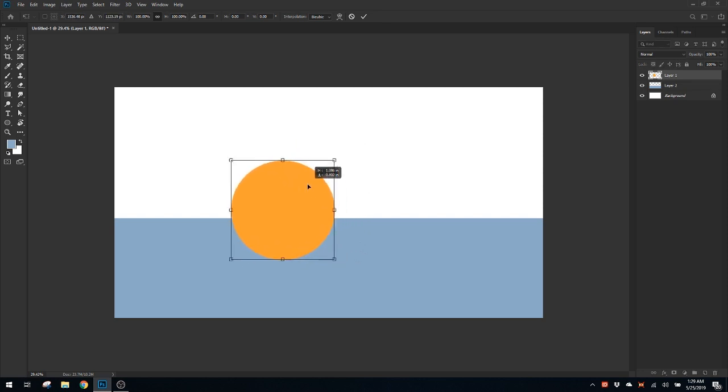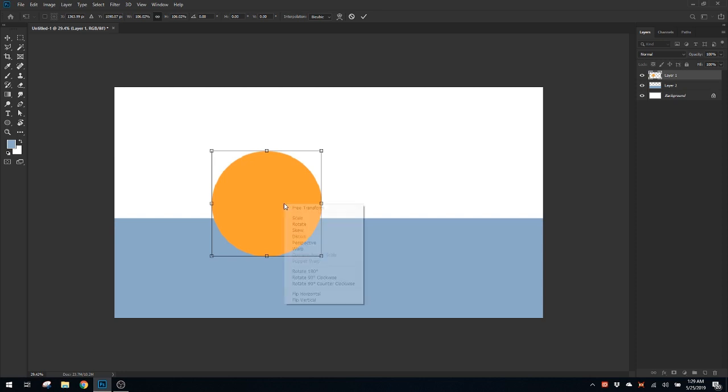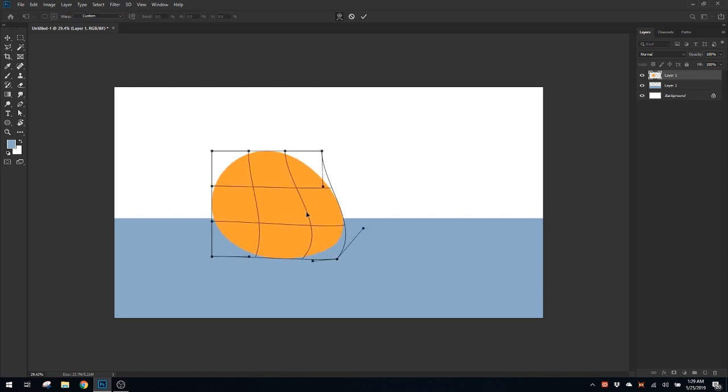It puts in what's called a transform mode. In this mode, you can move it anywhere you want. You can scale it, stretch it. You can do all sorts of things. I'm right-clicking here. You can play with warp. You can do crazy things like that. But today we're not going to go there.